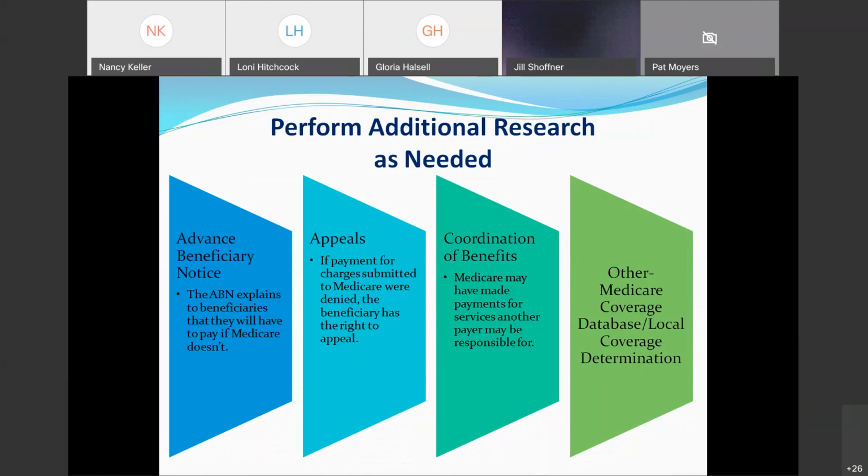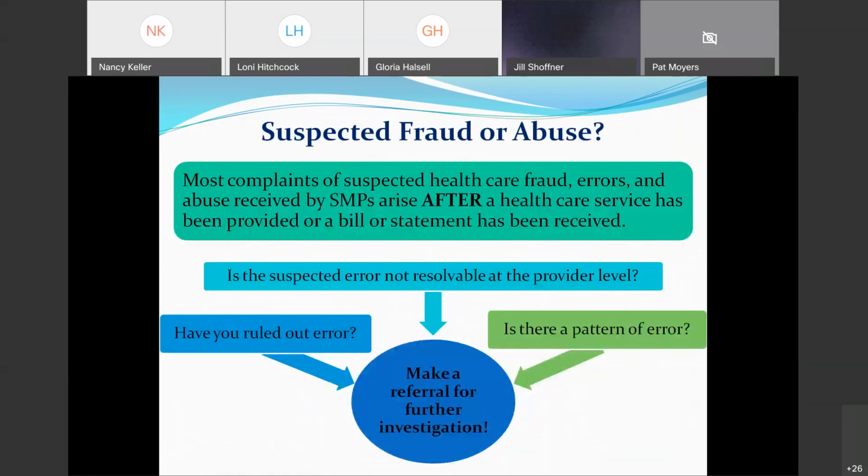Other Medicare coverage databases can help too. Sometimes it helps to research what Medicare covers and what is required for Medicare to cover it. Sometimes they have to have pre-existing things in order for Medicare to cover it, or they have to have an X-ray before Medicare will cover an MRI. So sometimes you have to look up the policies and procedures or the local coverage determinations to see why it's not covered. So it does take a lot of research sometimes.